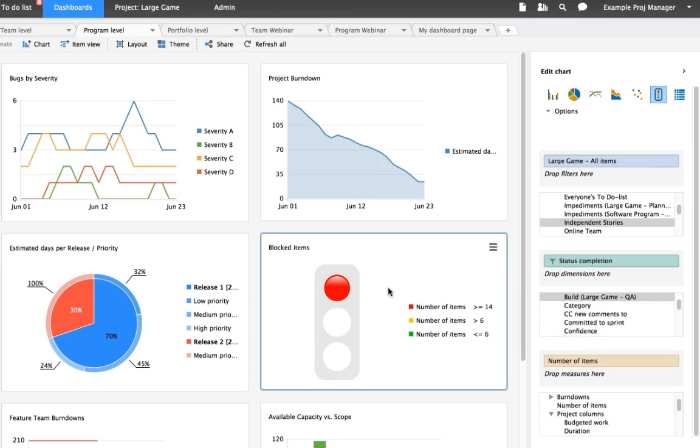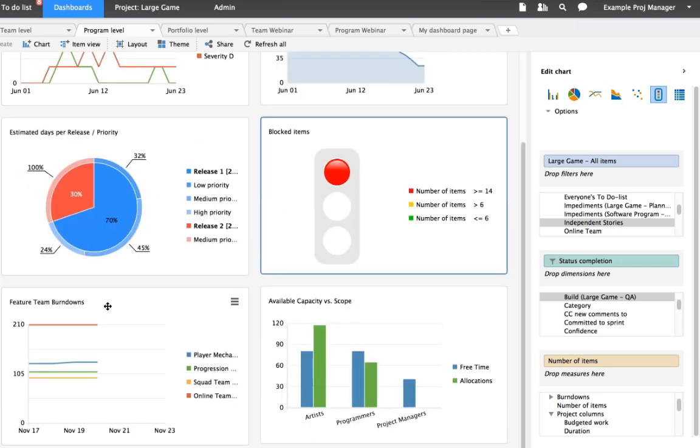Here's an example of a stoplight at a very high level for this program. We're saying here that if we have 6 or fewer blocked items, then we're okay. If we have 14 or greater, then we want this to turn red. Anything in between, we're going to see this as yellow. So just a quick indicator to us at the program level. Do we have too many impediments currently? Do we have too many people who are currently blocked? A way to call that out.